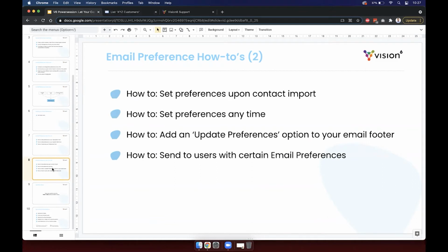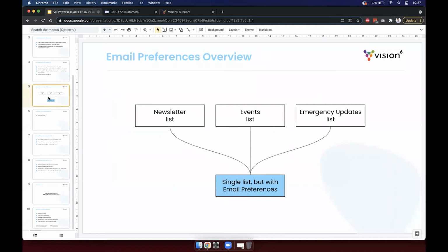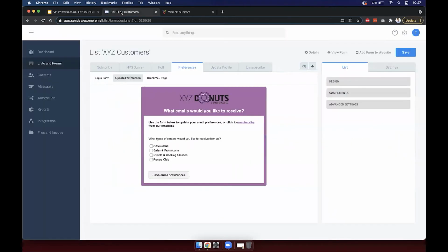A couple of the how-tos here. As I mentioned, you can set the preferences for users or contacts at the time of import. A handy example here being if you're merging lists or bringing different lists from different sources into Vision 6, you can set a preference on the users or the contact at the time you do the import. Let's have a look at how to do that.